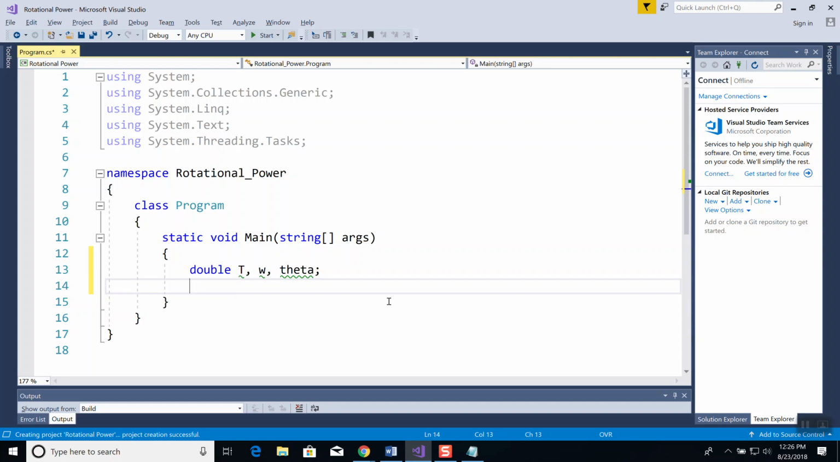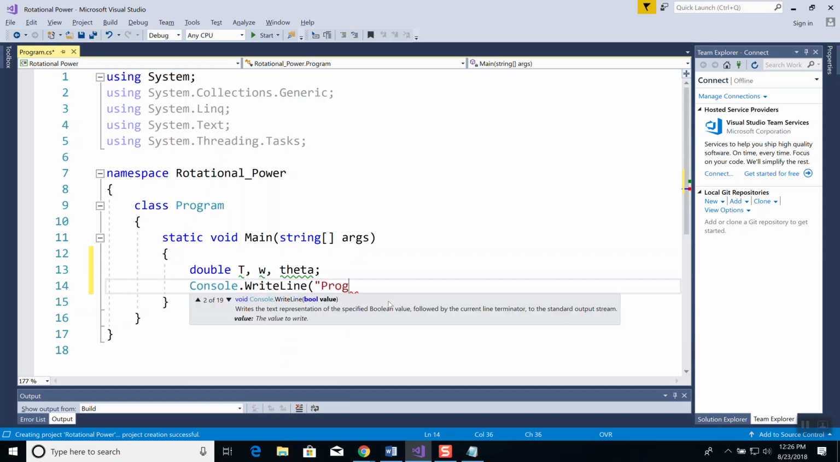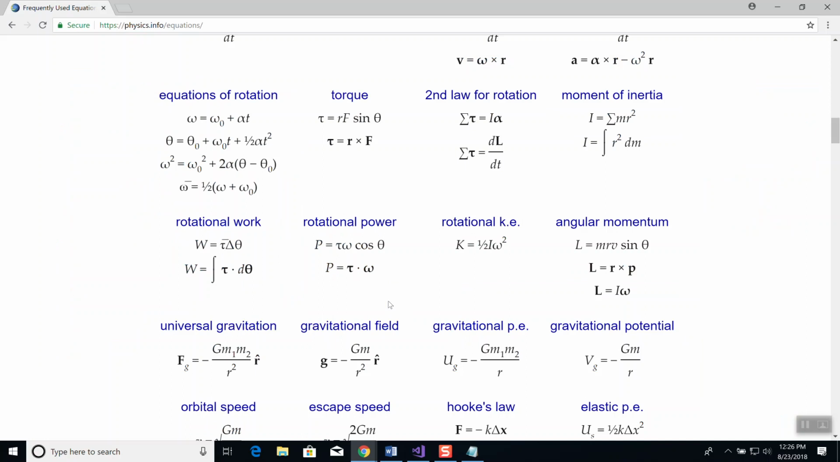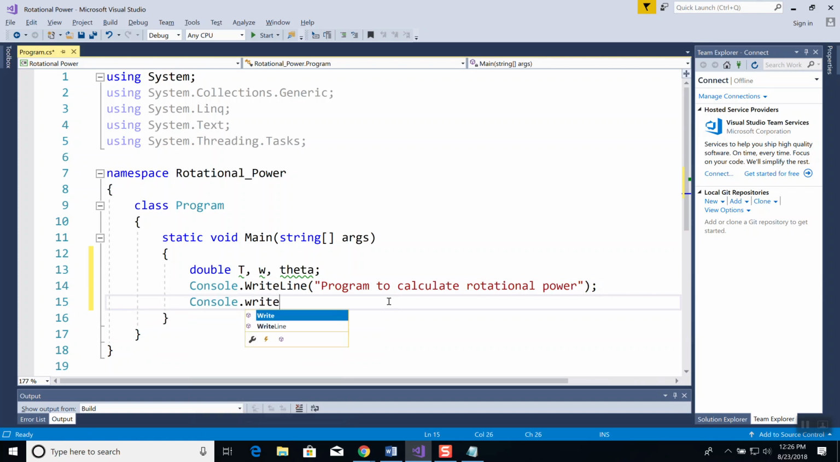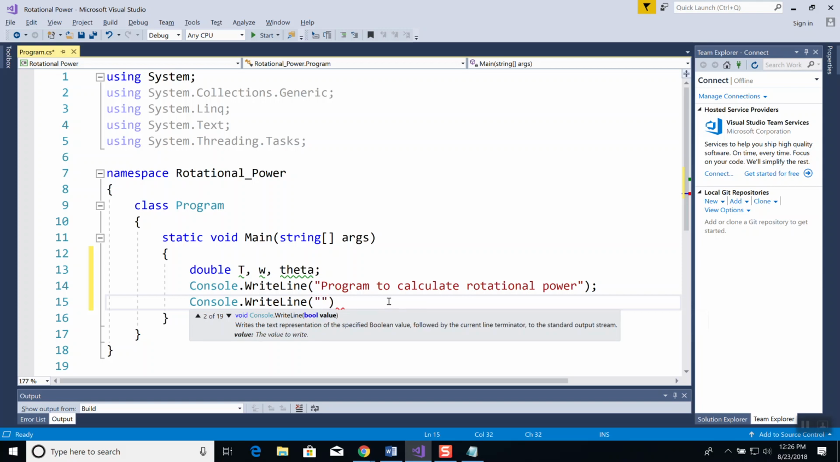Now I'm going to say what I'm doing. So I'm going to tell the user this is a program to calculate, I got my insert on, to calculate, what are we calculating? Rotational power. Now I need to go and ask the user for information, so I'm going to do another Console.WriteLine. And I'm going to say input W.